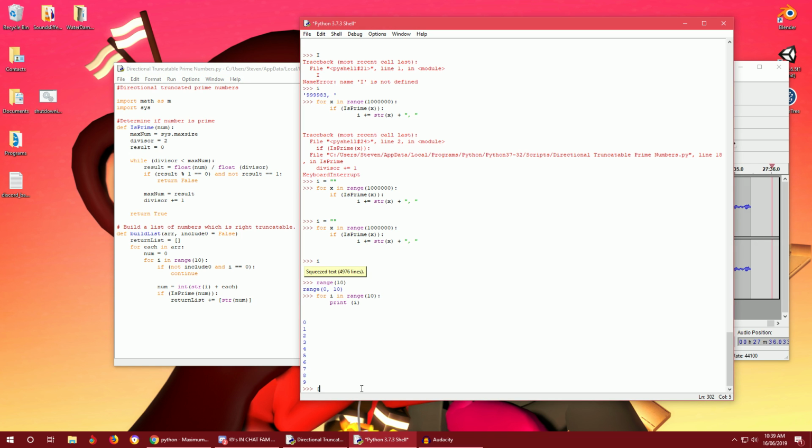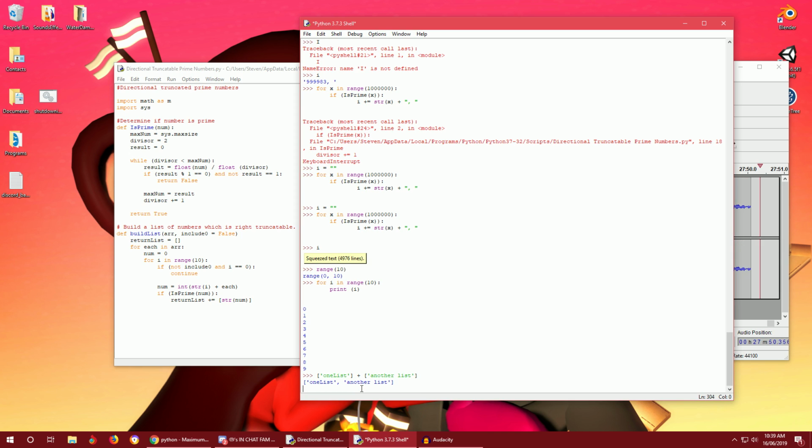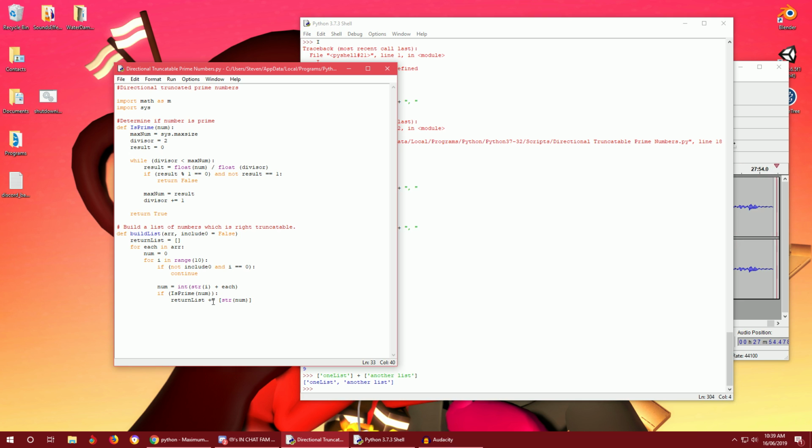Because if I have one list and I add another list, hopefully that'll make a list of 2 elements, which it does. Okay, so easy peasy. So return list plus equals a string number. All right.